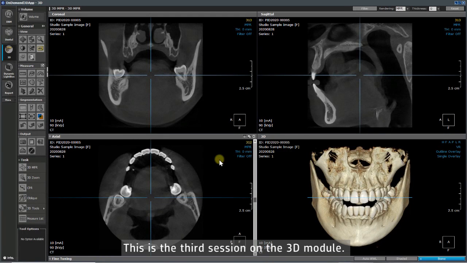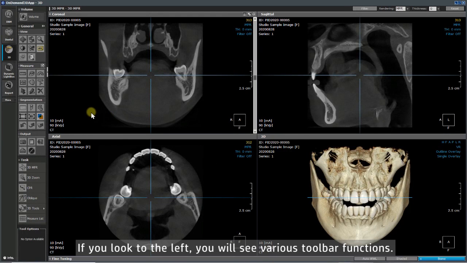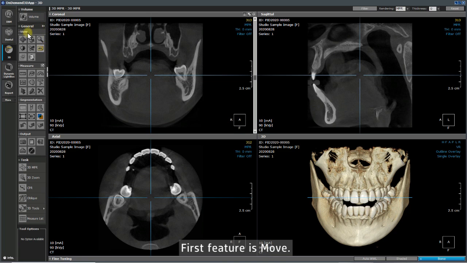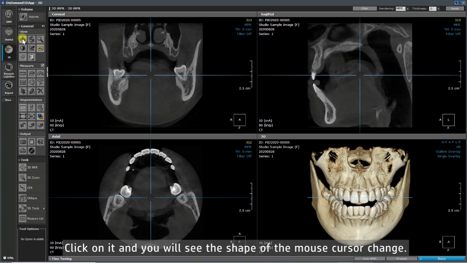This is the third session on the 3D module. If you look to the left, you will see various toolbar functions. Today I will cover these toolbar-based functions. First feature is Move. Click on it and you will see the shape of the mouse cursor change.